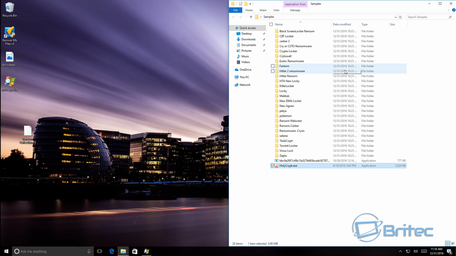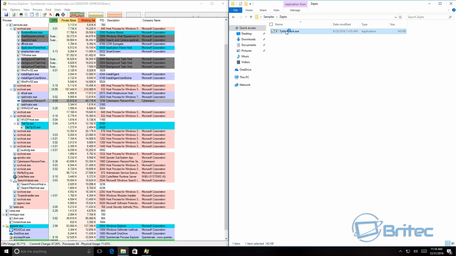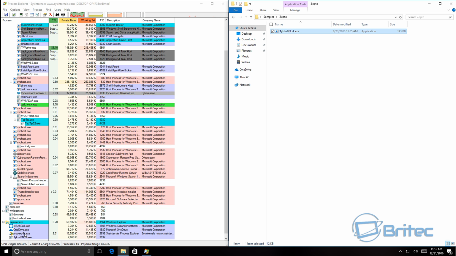Okay, so what we'll do is we'll crack on. I will try this Zepto. And you can see down here it has started. So we've just got to wait and be patient to see whether it pops up.